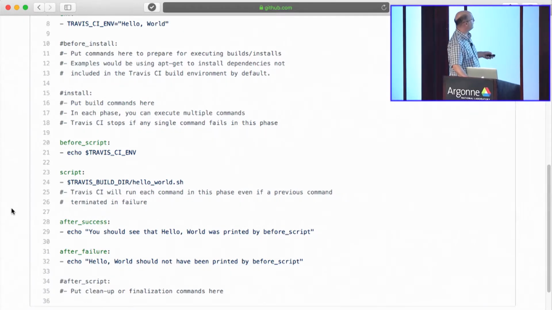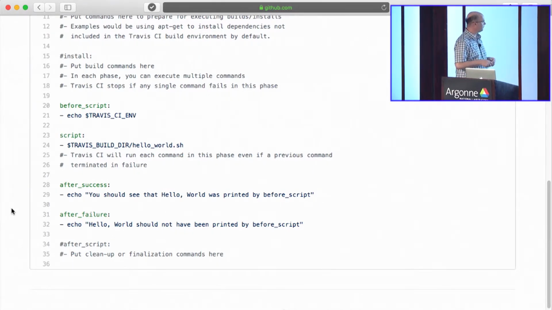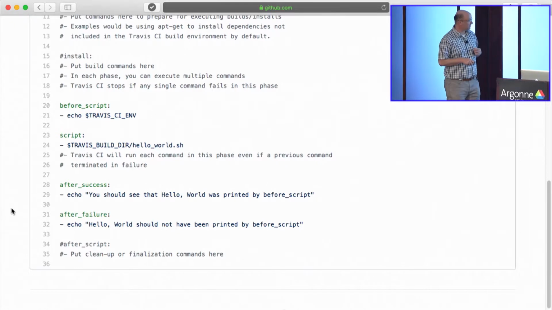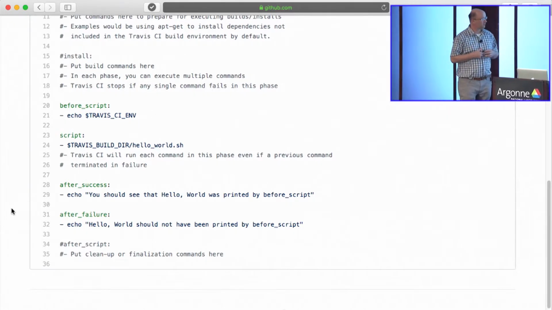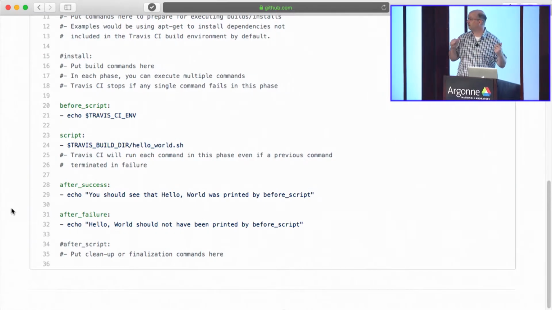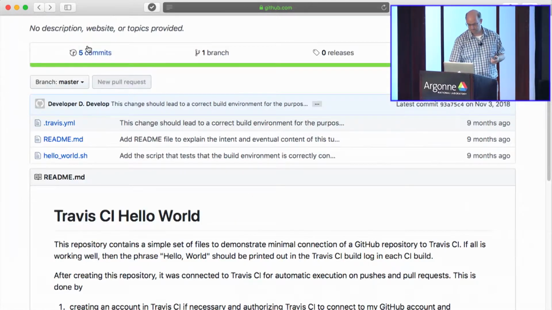Okay? And then based on the success or failure of that script block, Travis CI will either run after success or after failure. So we're going to print out more useful information in the log file. And then there are, of course, other phases that Travis CI can use. And I've put one example here in the form of after script. So this is where you can clean up. This is where if you want to trigger code coverage analysis, you can do it there. If you want to build your documentation, that's a place where you could also go as well.